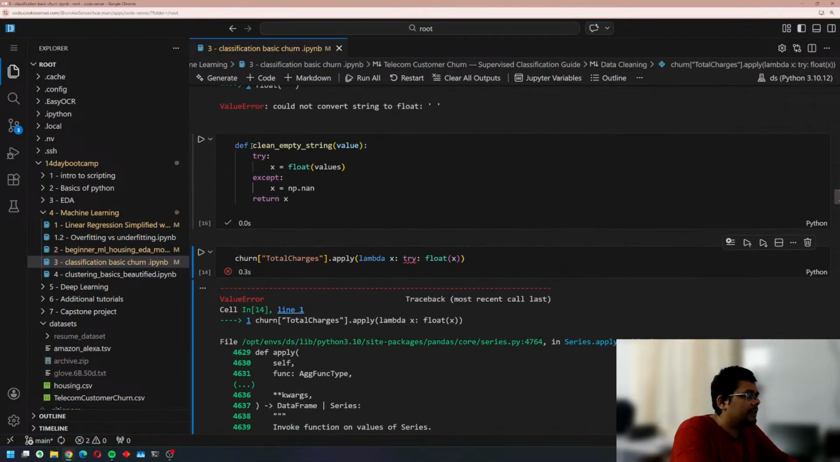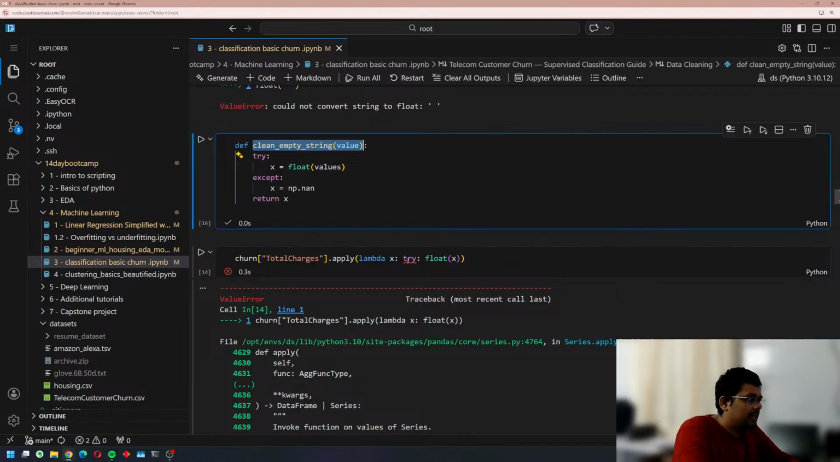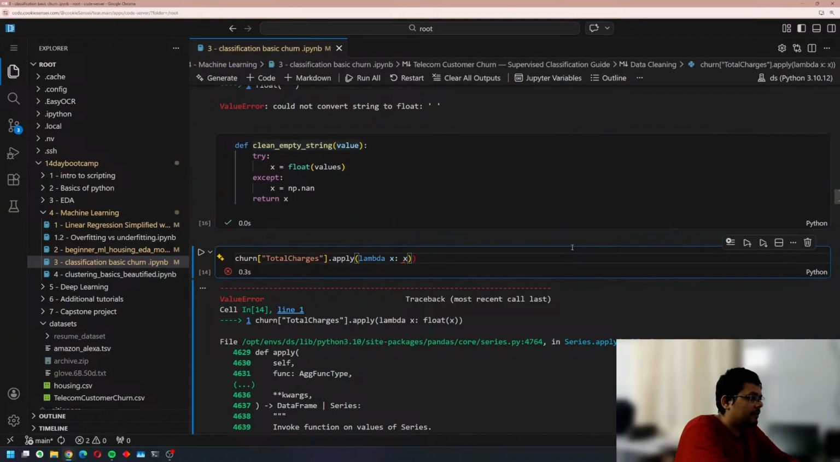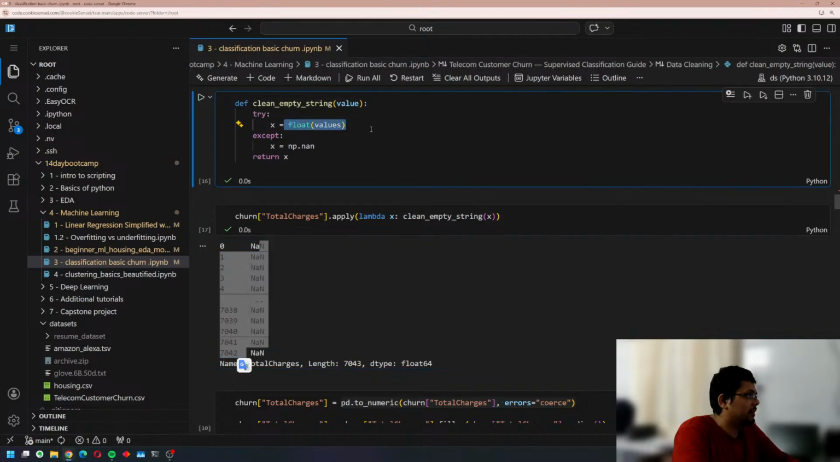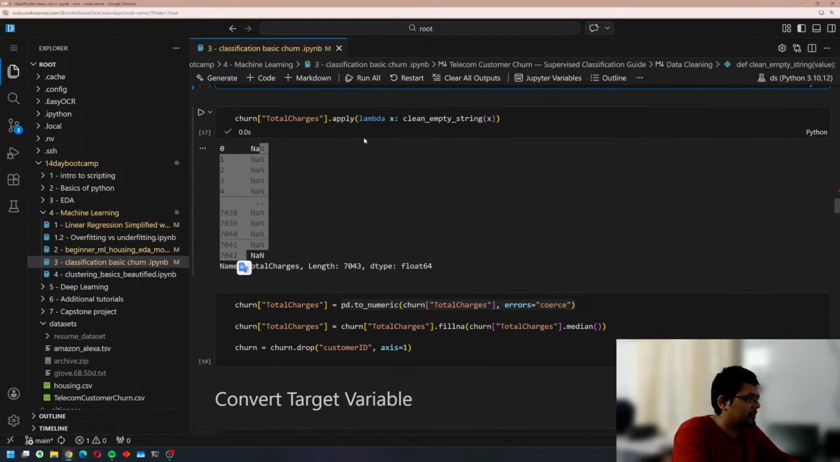Now that I have created a custom function, what I'll do is say lambda x, clean empty string of x. Now take a look. Now what's going on is it has converted all the values to NaN. Hmm. So now the try block isn't even working anymore. Okay.